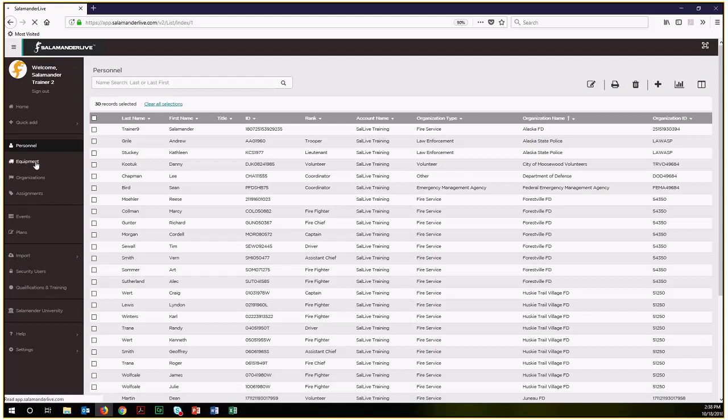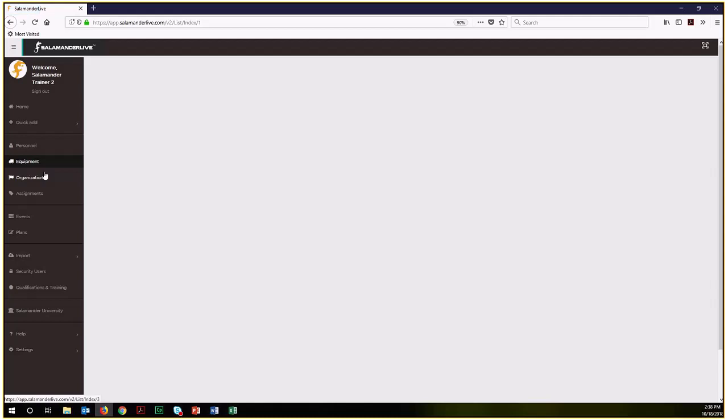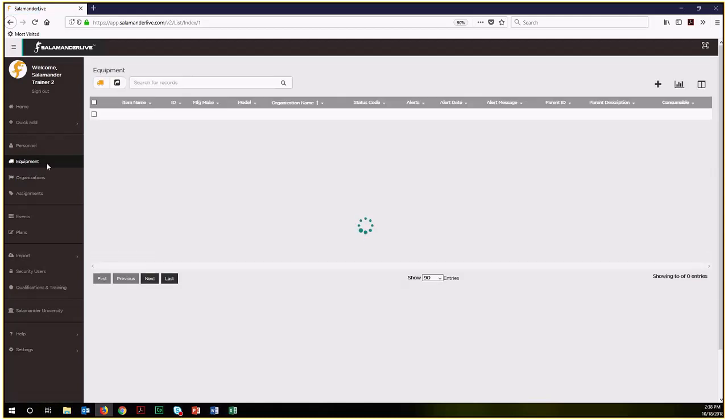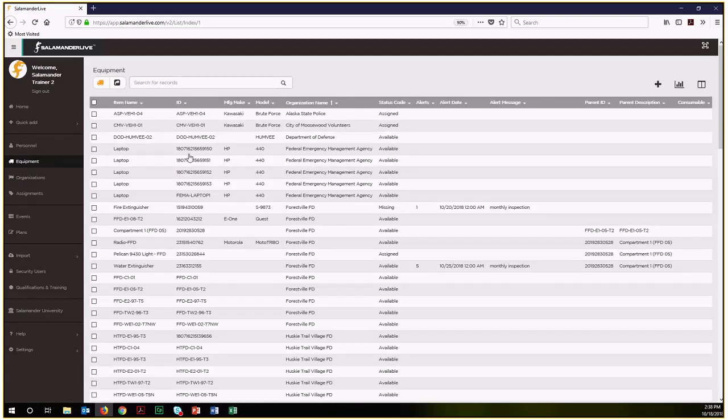So equipment. Just click on the equipment from the menu, and this will take you into your equipment list. So these are all equipments that we've already added into our database. Again, this is our test database, our training database. So we've got a whole bunch of information in here.